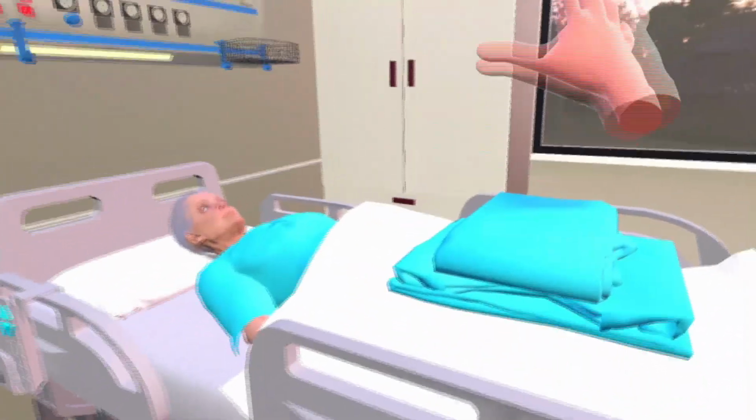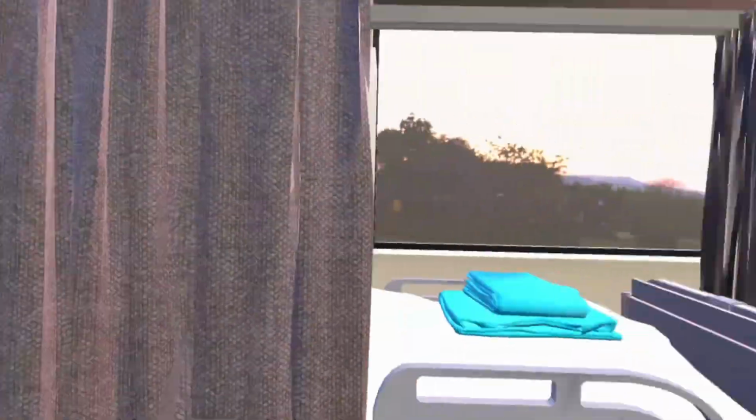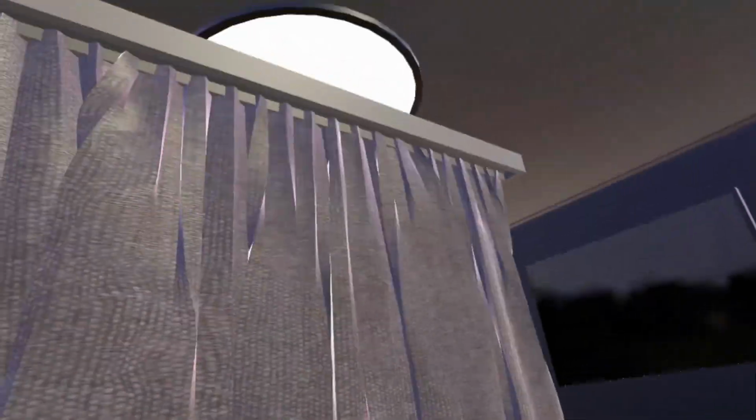Please open the curtains. Please place the patient gown on the bed. Please close the curtains. Please wait until I've changed.